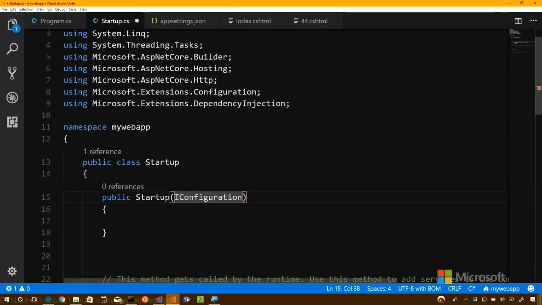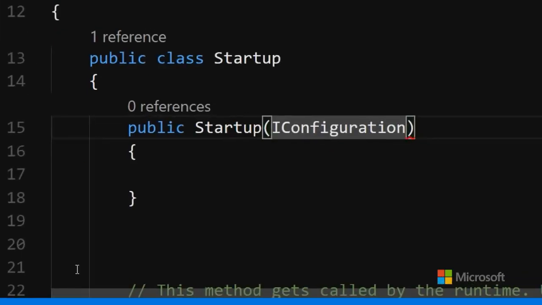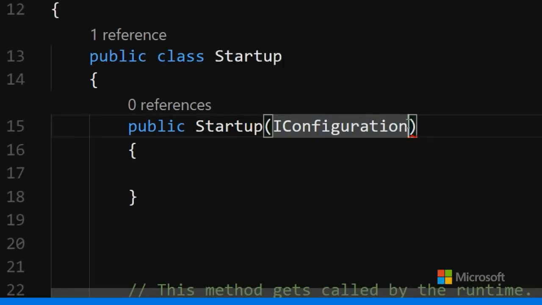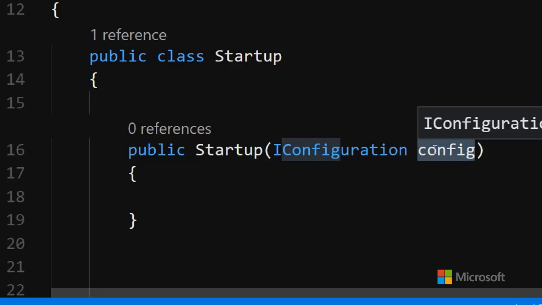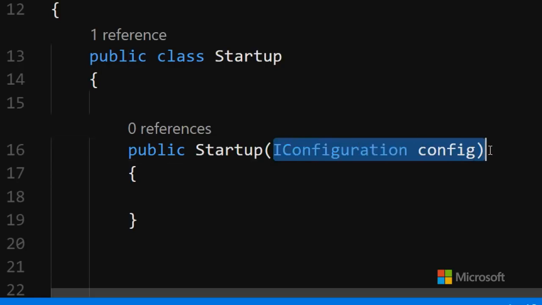So our startup class is going to need I configuration, and we can call it whatever, call it config. And then we are going to store it away because they're going to pass it into us. They're going to make one, and this is important. We'll talk about dependency injection later, but the part that you need to remember is that you don't need to make one. You just ask for it, and by asking for it, we put it in as a parameter. So we don't actually go and say new whatever.